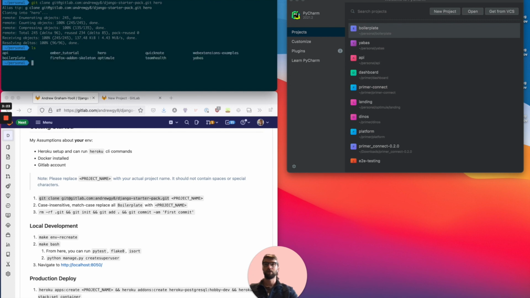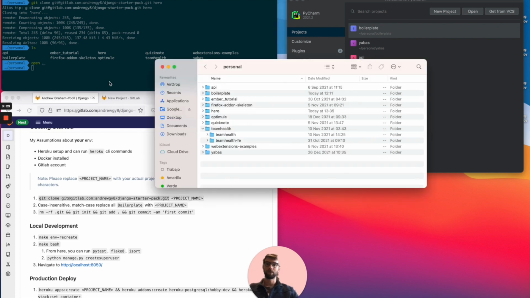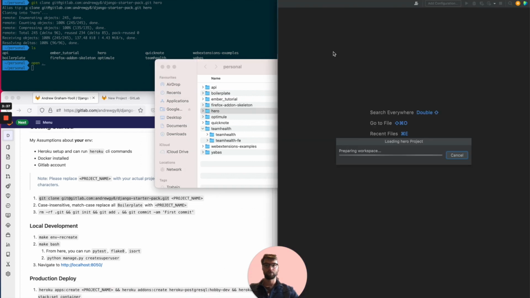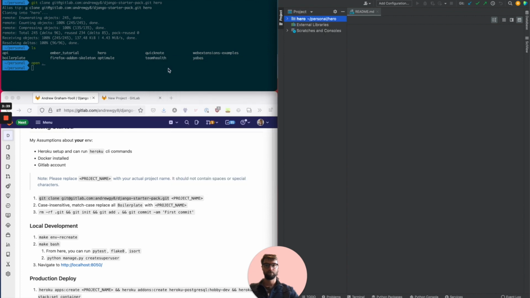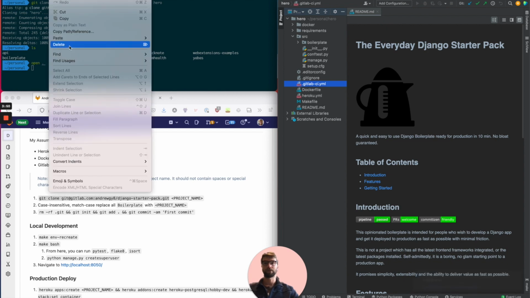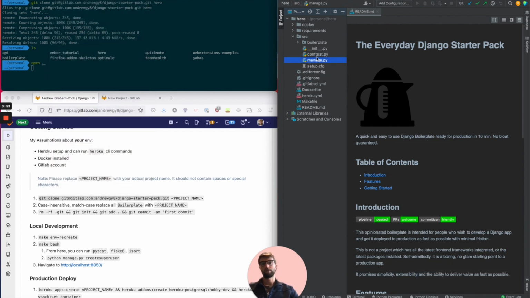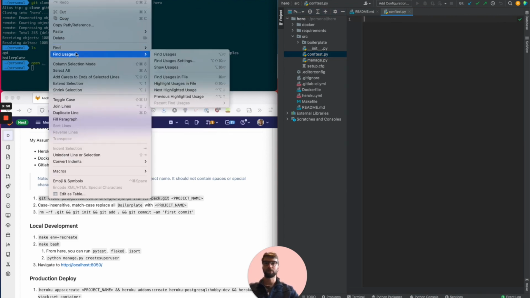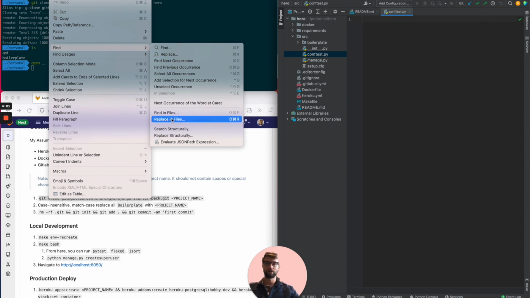I can see here I have a hero directory, and I can open this in my Finder. I'm going to drag it to PyCharm. Okay, so now I have this open in PyCharm. I can go ahead and rename everything that I've included as a namespace, or a placeholder, I guess is the right term. And it's quite easy to do in PyCharm.